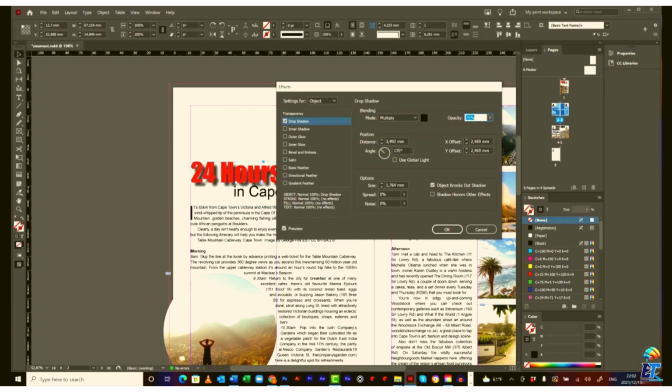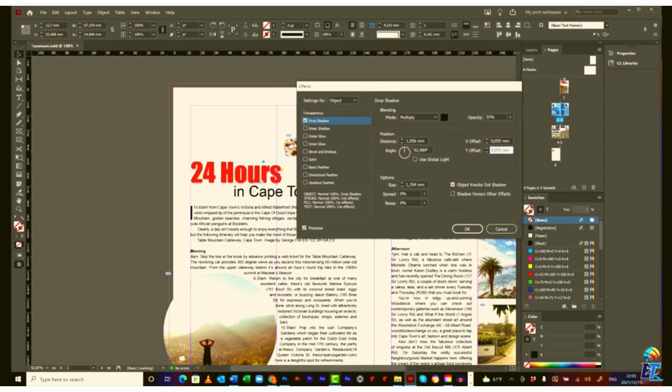And now we can play around. We can maybe say over here, look, it's too dark. So we make it 35%. And we change the distance from the object. And we change the X and Y offset. Look at that. We are changing that effect. So every effect has a number of settings applicable to them. And over on the left-hand side, you can see all the other effects.